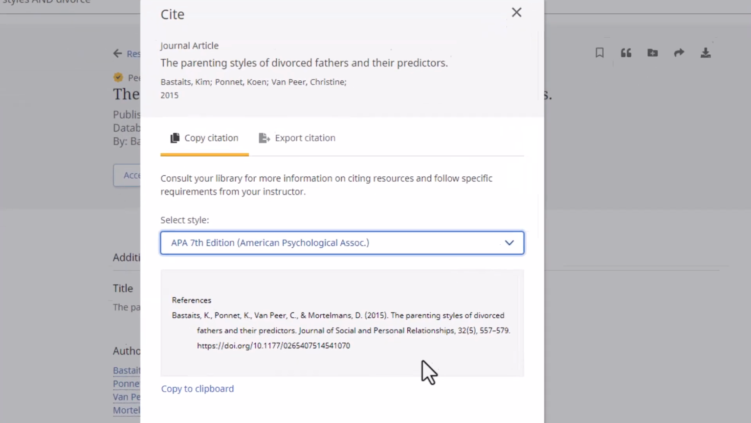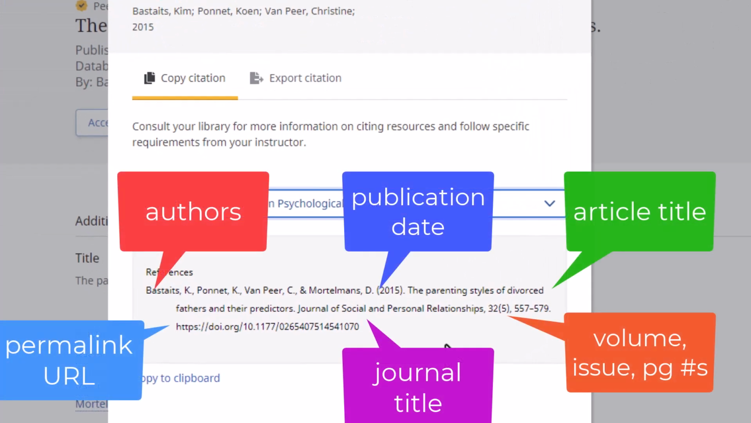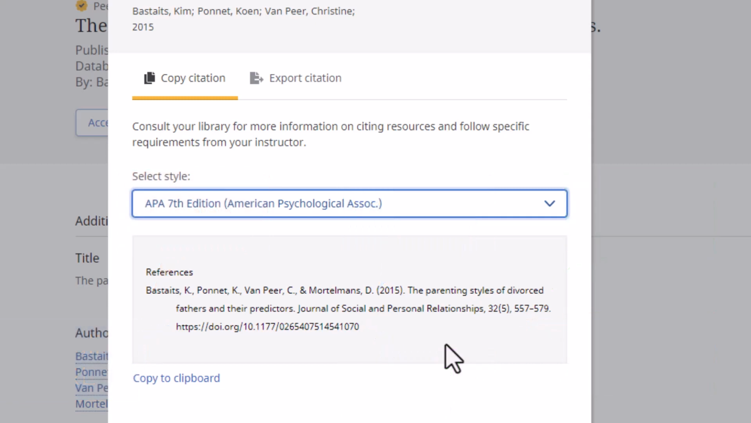In this APA citation, we see the authors, the publication date, the title of the article, the scholarly journal it was published in, and a permalink URL of the article. You need this information not only for a citation, but to know how to get back to the article if you need to.